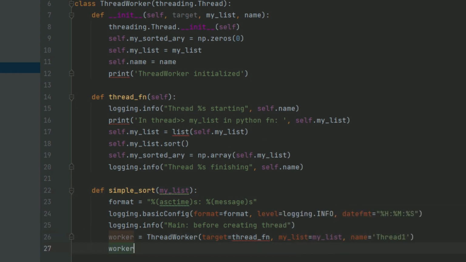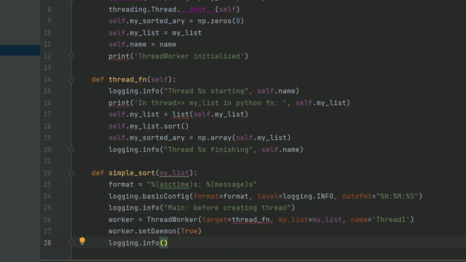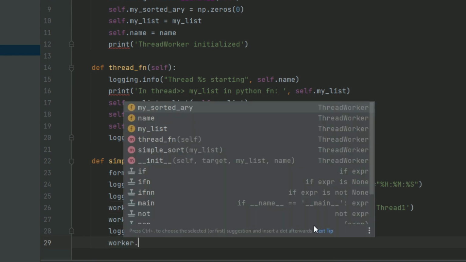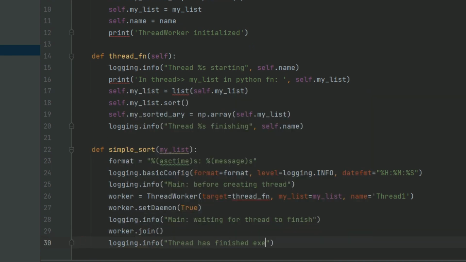It sets the thread as a daemon. Now, this is an important step. By setting it as a daemon, we let the main thread on which the wrapper function simple_sort runs wait for the daemon thread to complete execution before exiting itself.